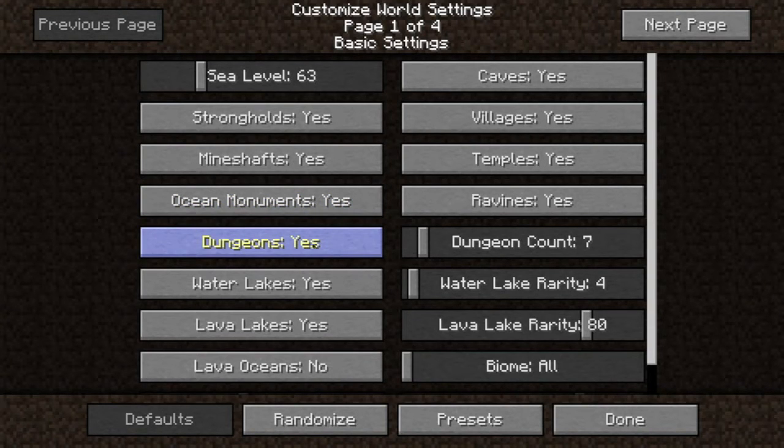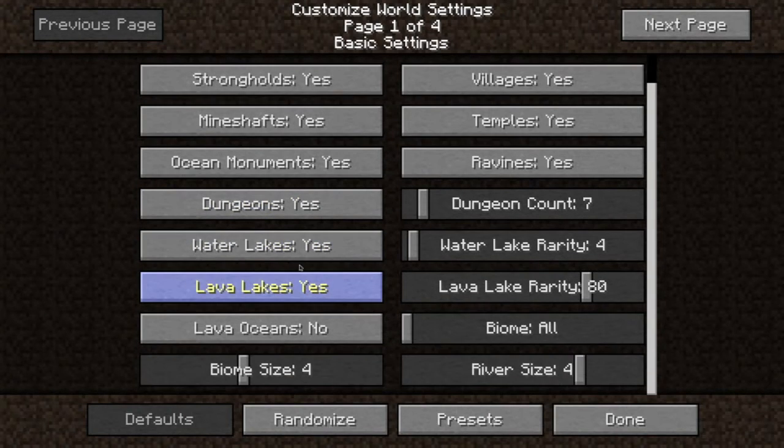Dungeons are again where you can find chests and also spawners that will spawn monsters so you can fight them off. Water lakes, that's pretty self-explanatory. Lava lakes, those are also pretty. Lava oceans, if you turn that on, it'll be very weird.